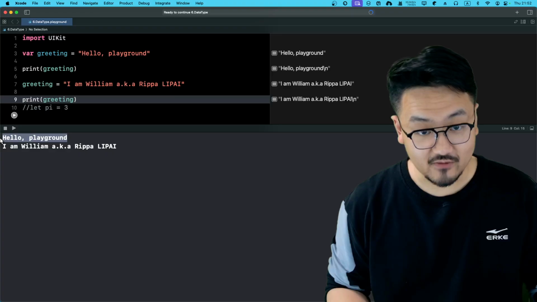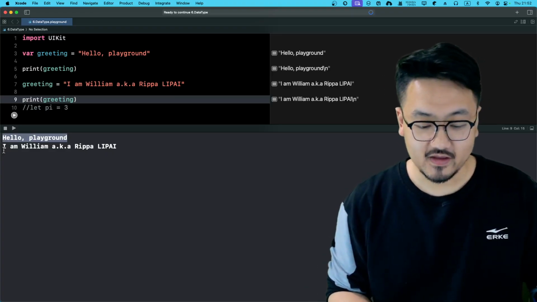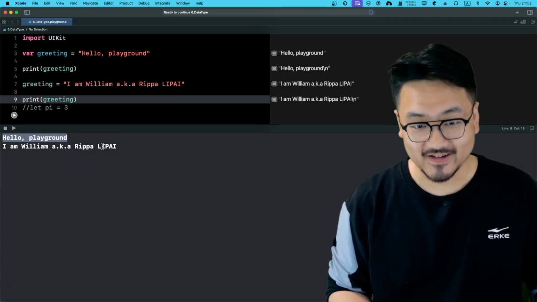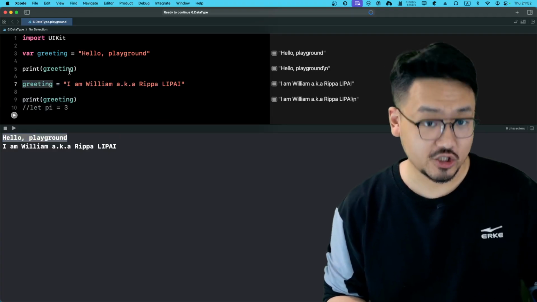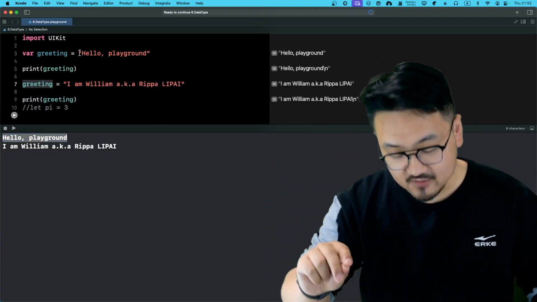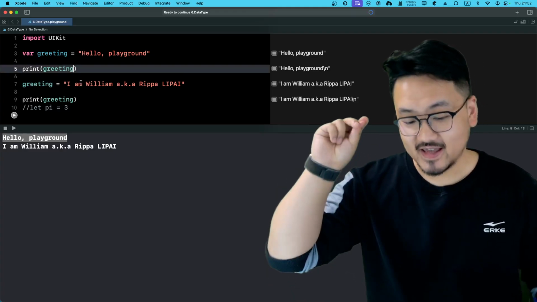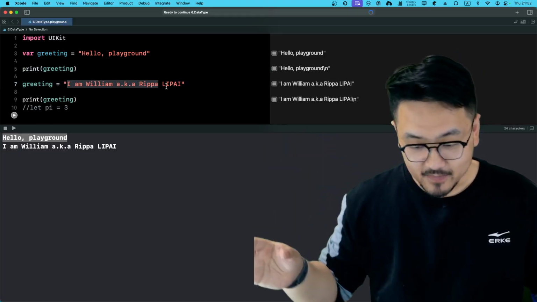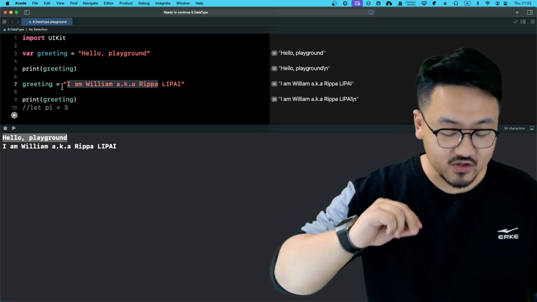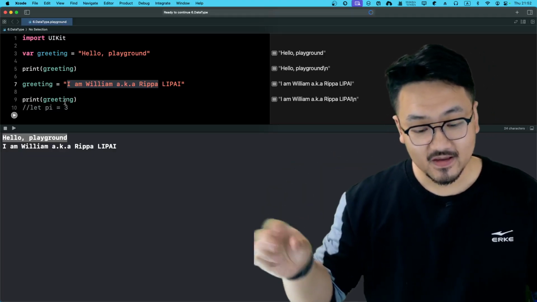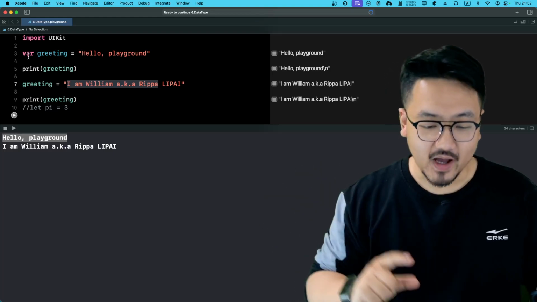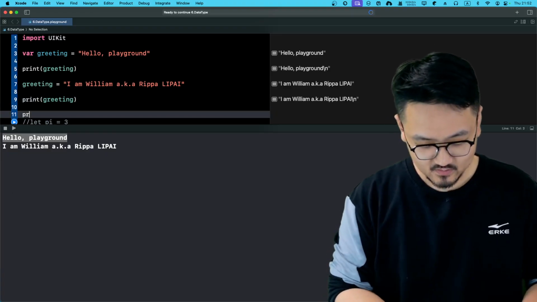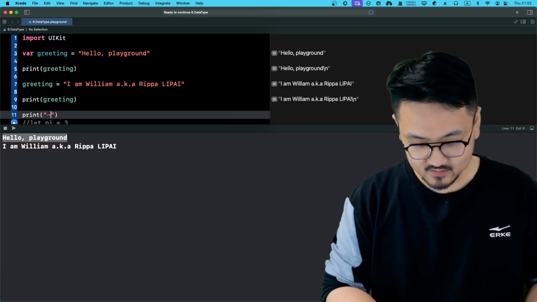And hello playground, first time. And then I'm William, aka Lipa or Lipai. So that means the greeting got changed. The first time, hello playground got printed out. Second time, I reassign a new string, I'm William, aka Lipa or Lipai, put that into greeting and print it out. So it can change. But if we're using, say, let, let me just print a separation here.